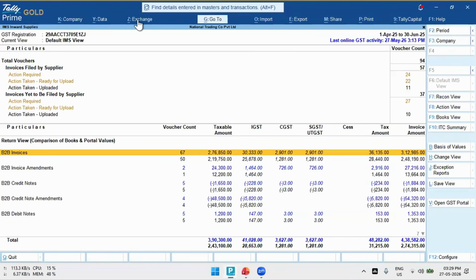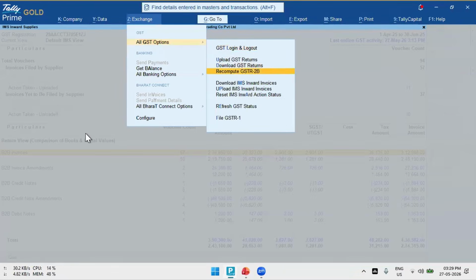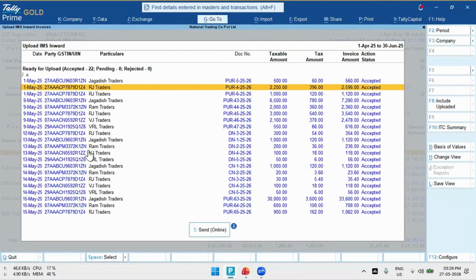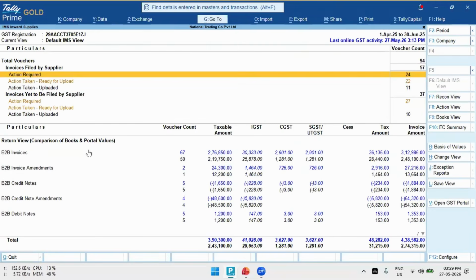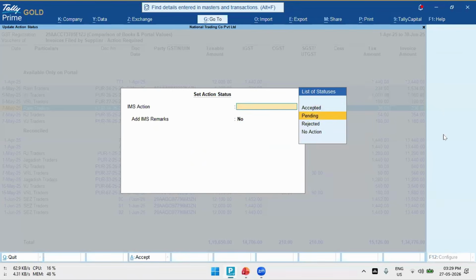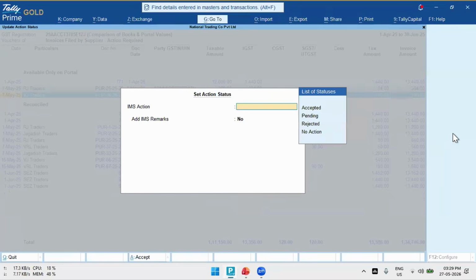For that, we'll simply click on Exchange, All GST option, and Upload IMS Inward Invoices. Let's press enter here. Whatever transactions on which I had taken actions are showing here. Let's say all these were accepted. Let me mark some transactions as rejected, and if you want to add a remark, you can also add it here. And let's take two and mark them as pending.